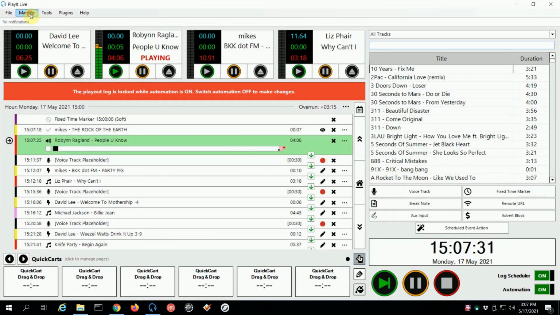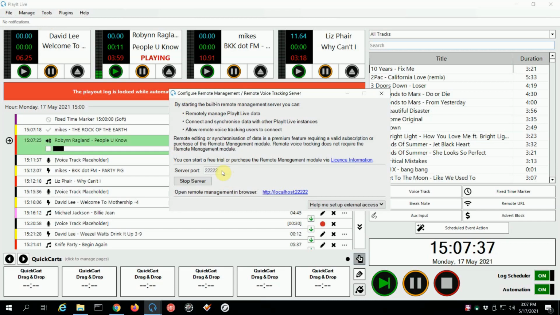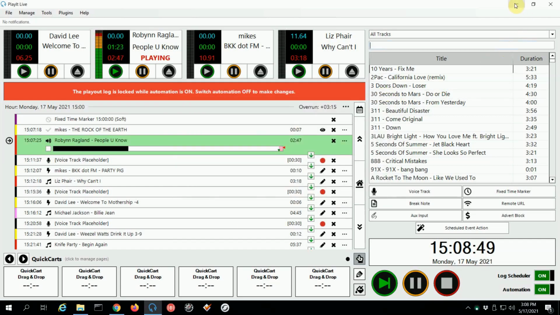So you're probably familiar with this. If you've set up remote voice tracking or you've set up remote management, you just go into File and Manage, and then you set the port. A lot of us will just leave it at the default. It can be 1, 2, 3, 4, 5, whatever you want. I just choose 22222. And then, of course, to do that, you start the server. There's plenty of other videos, actually, that Jason did very well on YouTube to show you how to set up remote management.